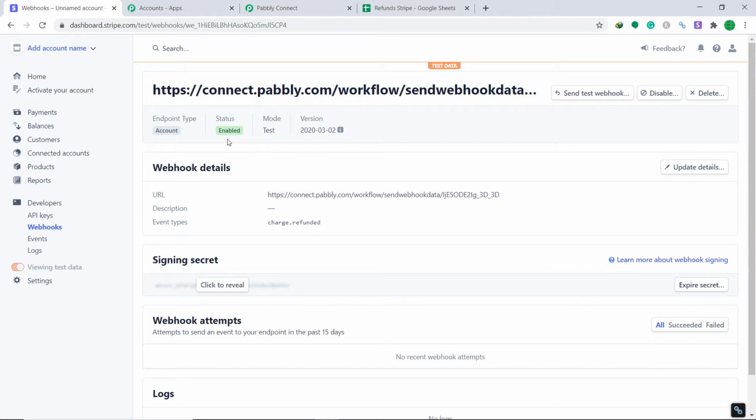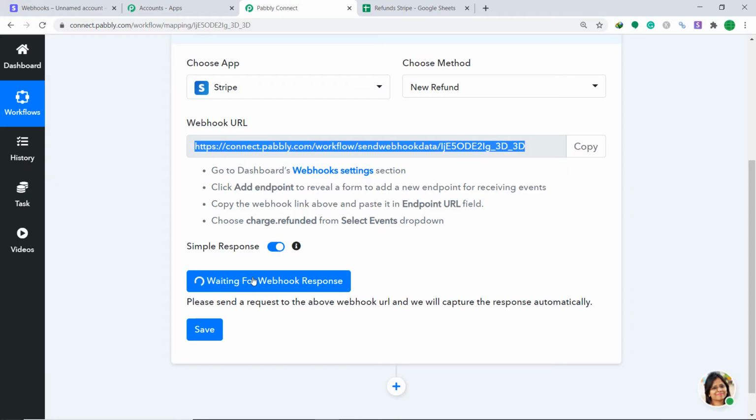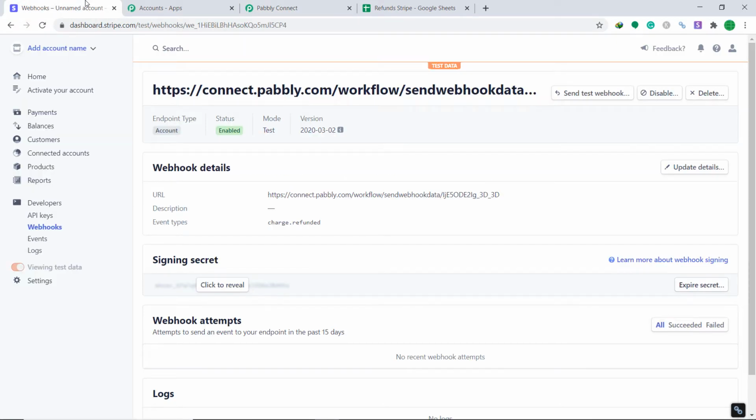Okay, so the status has been enabled. So basically it means that now Stripe is integrated with Pabbly Connect. So let's see if Pabbly Connect can capture this data or not. But before that, let's click on this button called capture webhook response. Click this. Okay, so it is showing that it is waiting for data. So let's go to Stripe and let's make one dummy refund.